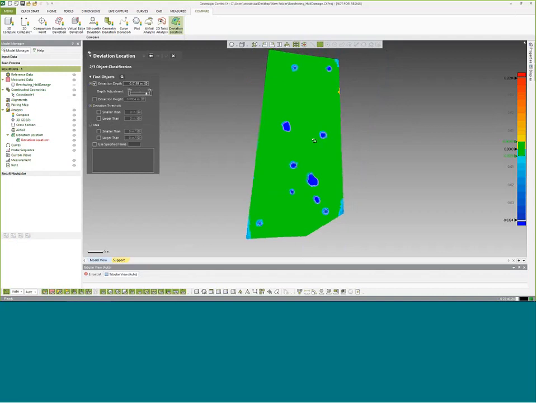So extraction depth is looking at that surface and anything below. We can also do height. So maybe you have some stuff coming out of the surface that you'd like to check. So we can do the exact same thing with height. We could actually do both at the same time. It really depends on your application.